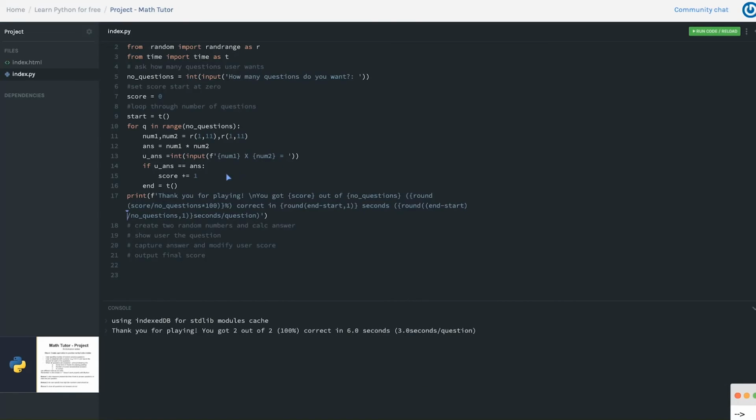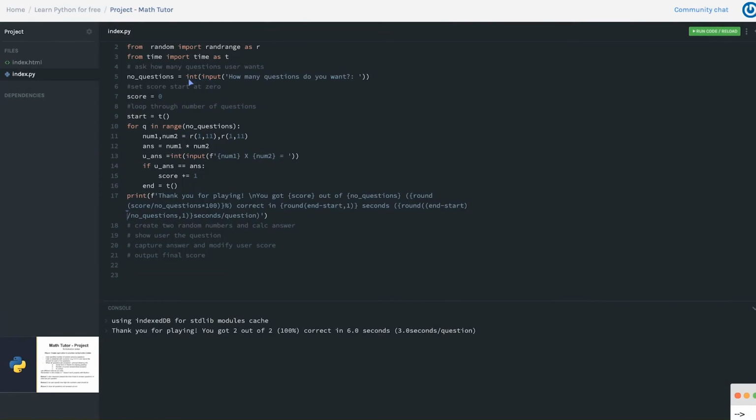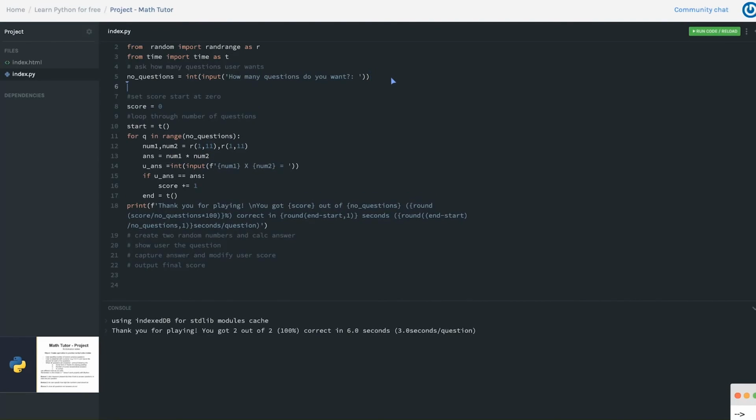So what's the last thing that we were going to do in the last bonus here? Bonus 2, let user specify how high the numbers used should be. Okay. So how do we specify that? Well, then we need to change this number right here. So we're going to let the user do that. So we'll use another input statement. We'll let him say the max number. And again, it's going to be a number. So whatever we get in the input box is going to be converted to an integer. So input is number used and practiced. Like that, and then we're going to use that max number in our code.